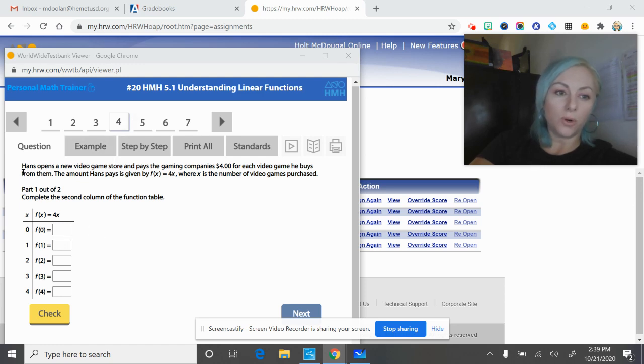So for number 4, it says Hans opens a new video game store and pays the gaming companies $4 for each video game he buys from them. The amount Hans pays is given by f of x equals 4x, where x is the number of video games purchased. Part 1 out of 2. Complete the second column of the function table.